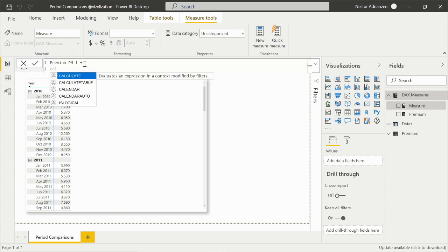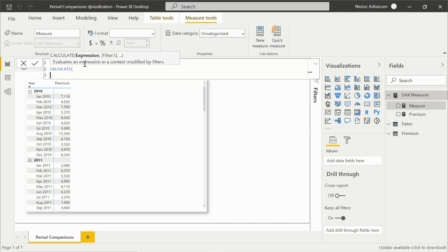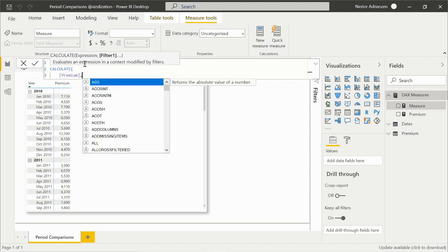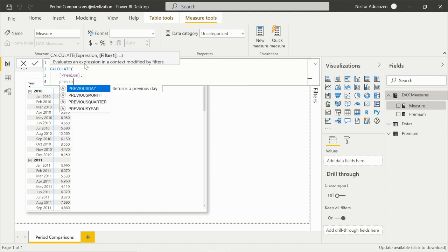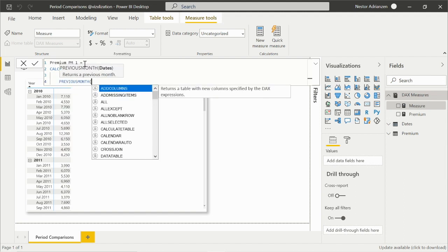And of course, we're gonna use this powerful function called calculate. For the expression, we're gonna reference the measure that we already created, which is premium, okay? So now I'll enter again. And right here, we're gonna use the first function, right? We're gonna use the function called previous month. There you go. It's right there.